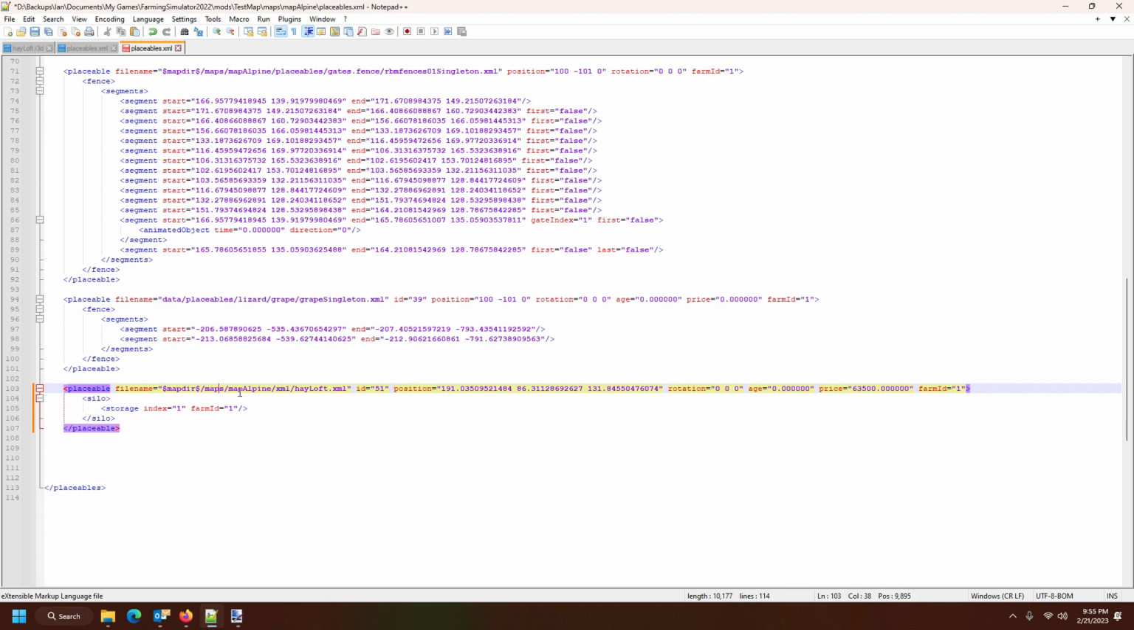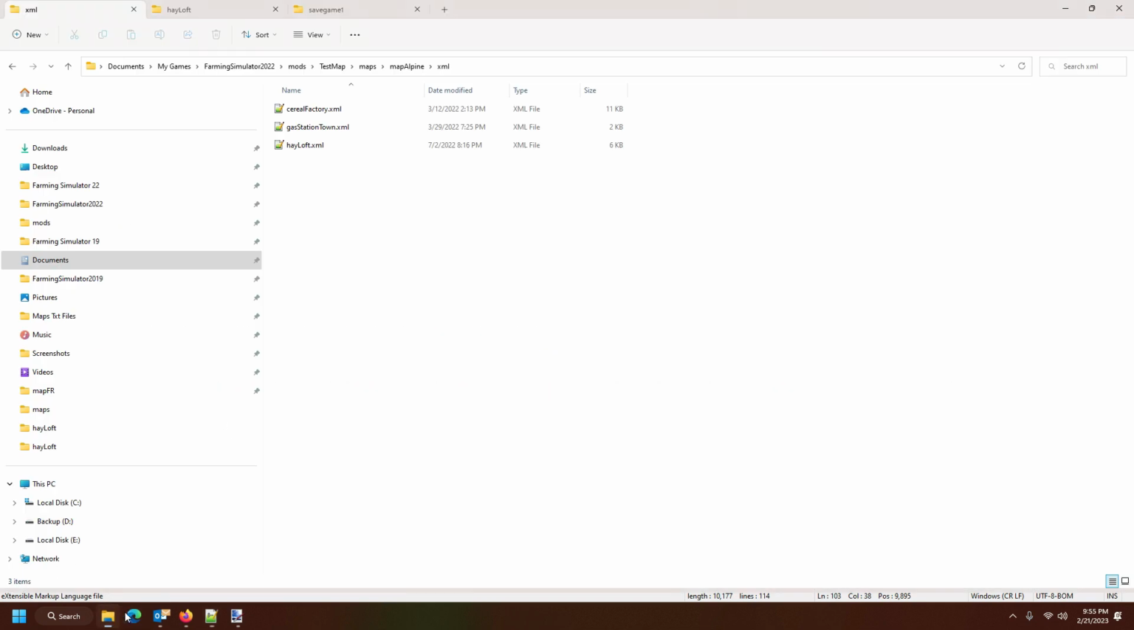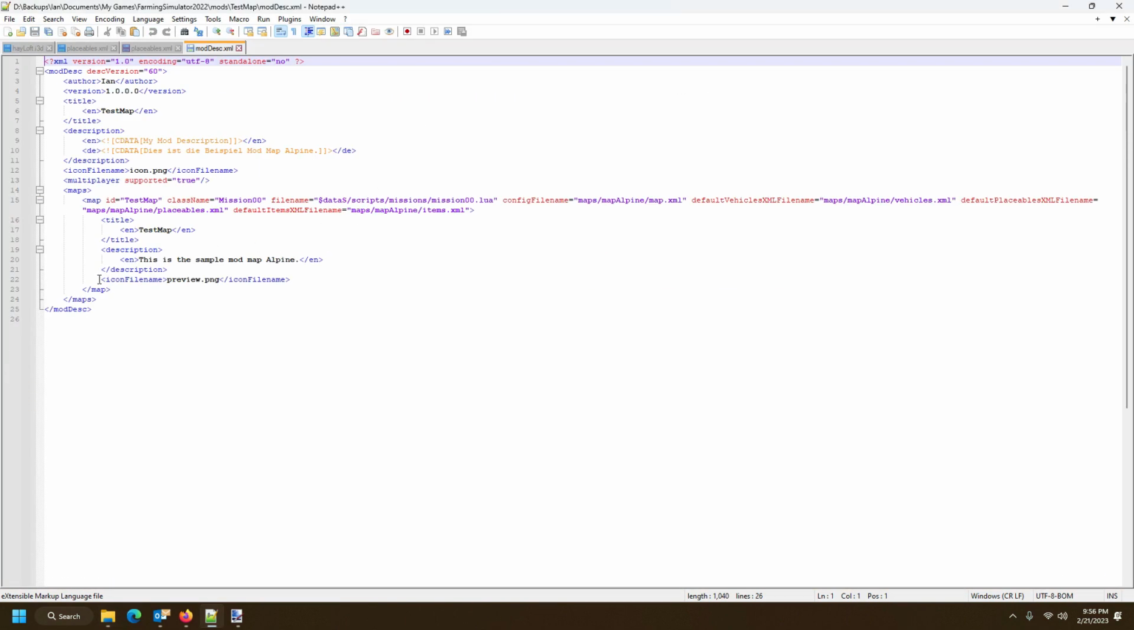And the next thing we want to fix, leading up to this hayloft XML, is the store items for it. So we need to have a store item for it as well. So back into our map, open our modDesc, and in our modDesc file we're going to create a store item for it.